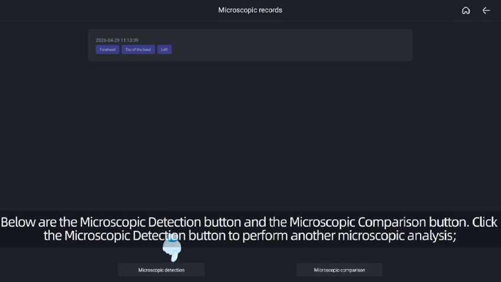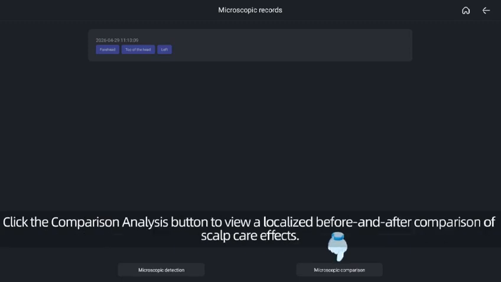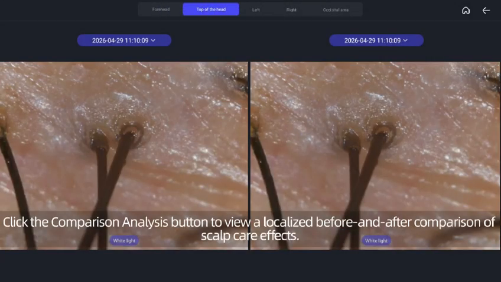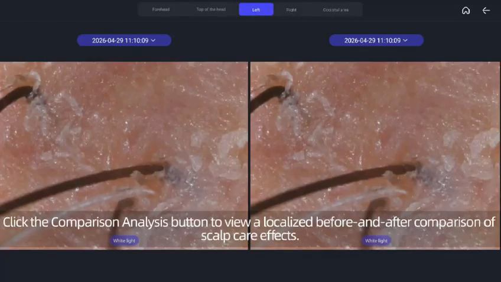Below are the microscopic detection button and the microscopic comparison button. Click the microscopic detection button to perform another microscopic analysis. Click the comparison analysis button to view a localized before and after comparison of scalp care effects.